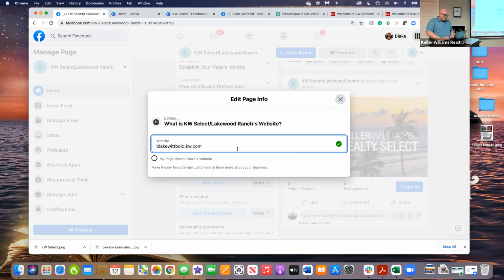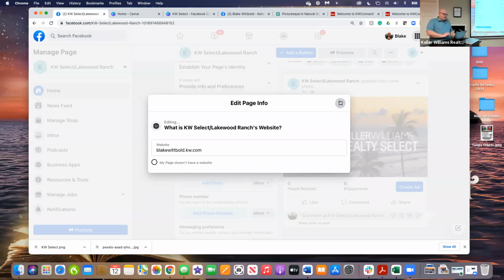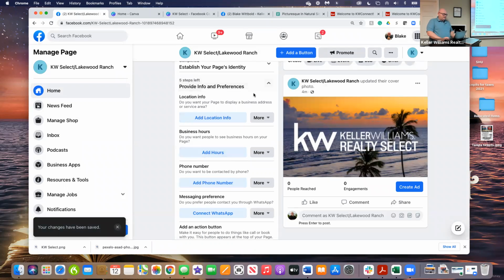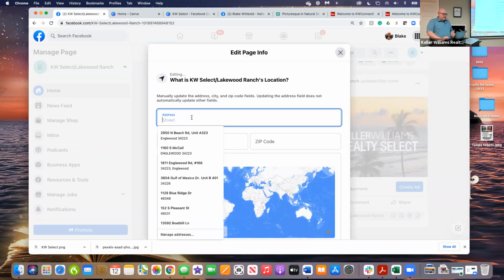So I'm going to have my website in here. I don't need to press enter or anything. This green check mark means it has been saved. So I can click on that X and it's out of there. I can add location info now, and I'm going to put in the address.